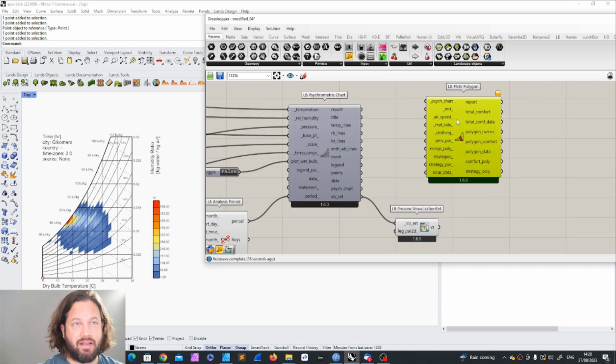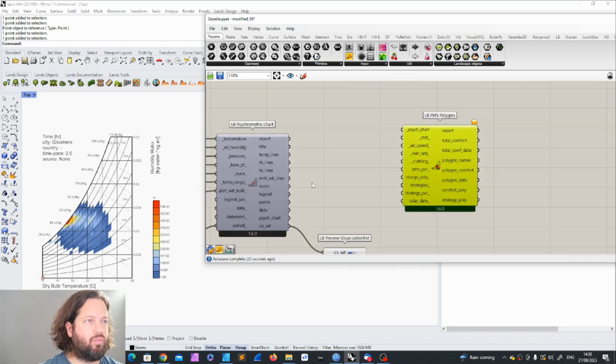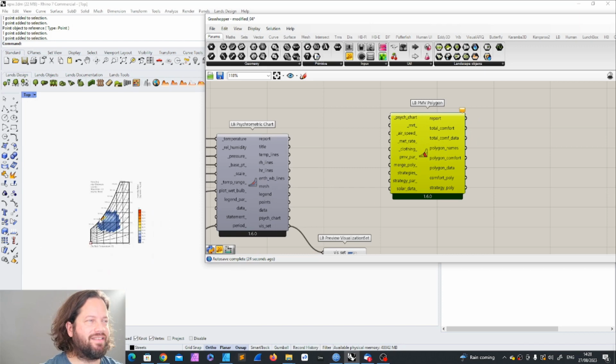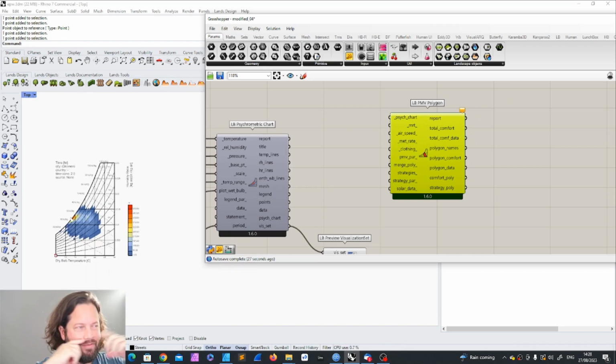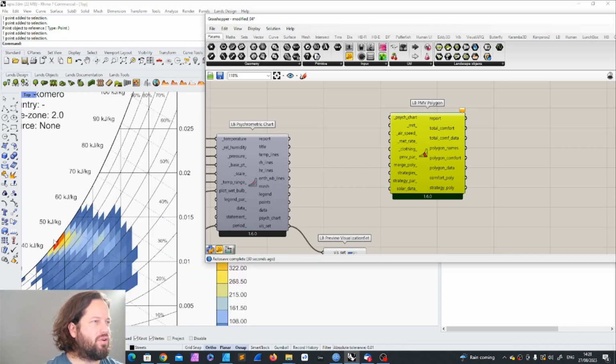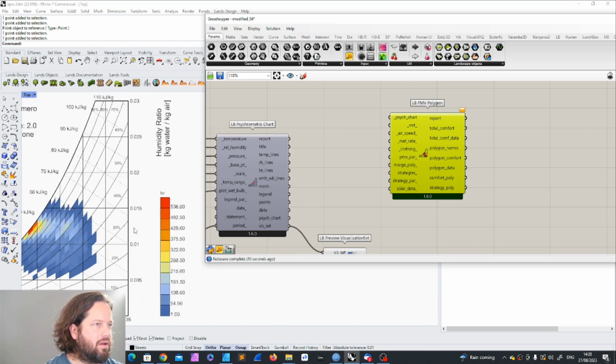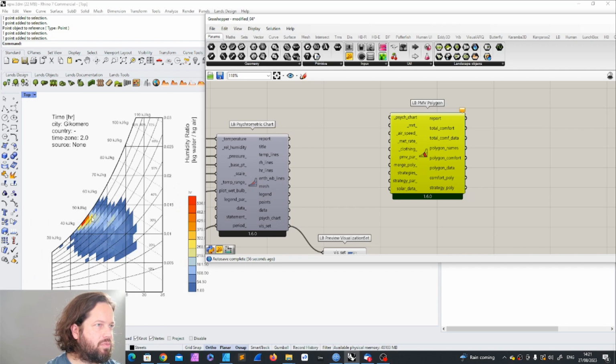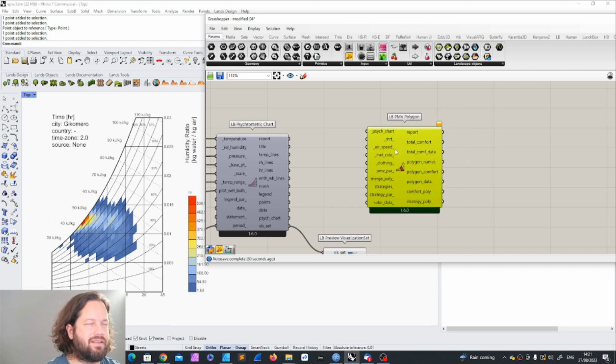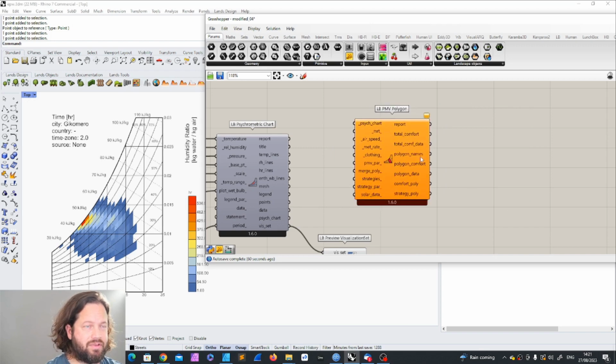That's where this second tool comes in. The second tool will actually tell you something about this chart, because now we see a range where it is most often. It's most often, let's say, 18 degrees with about 0.012 kilograms per kilogram of air. That's what we understand. That's all we can see here. But it doesn't tell us much. So that's where this comes into play.